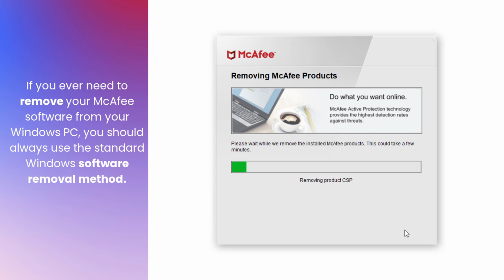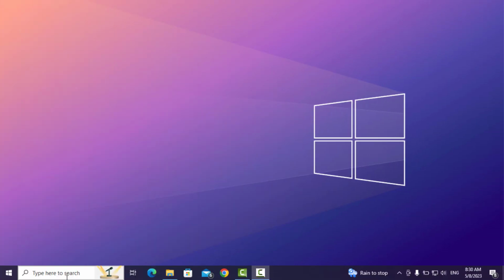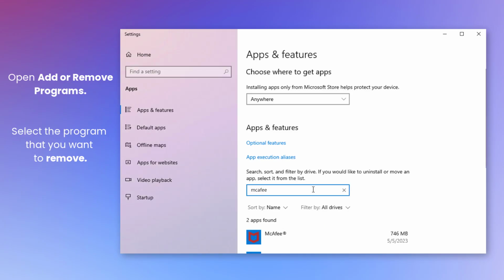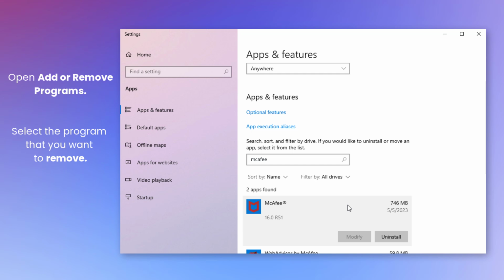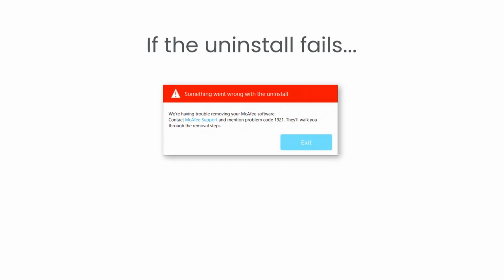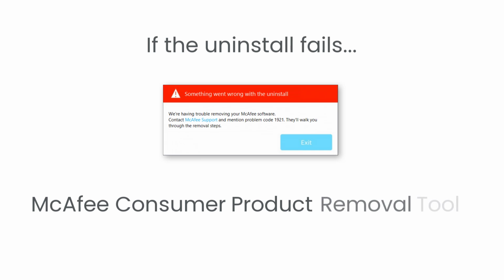If you ever need to remove your McAfee software from your Windows PC, you should always use the standard Windows software removal method. This generally means opening Add Remove Programs, selecting the program that you no longer want, and clicking Uninstall. That's the recommended way of removing your McAfee software, and in most cases, it's all you need to do. However, if the uninstall fails for some reason, you can use the McAfee Consumer Product Removal tool, or MCPR, to completely remove all traces of your McAfee software.